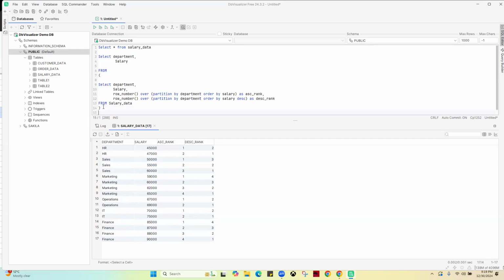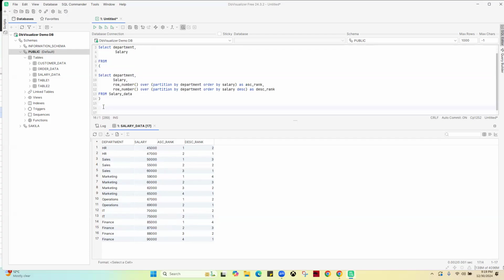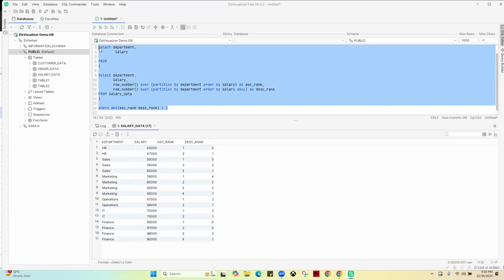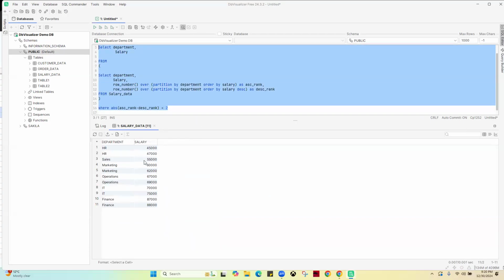And now in the filter, I will just take the three values that I have talked about. For that, I will use the absolute function, which makes everything positive. So the absolute value of ascending rank minus descending rank should be less than 2. It covers all the conditions that we have. Let's run this. So we are getting this, right.